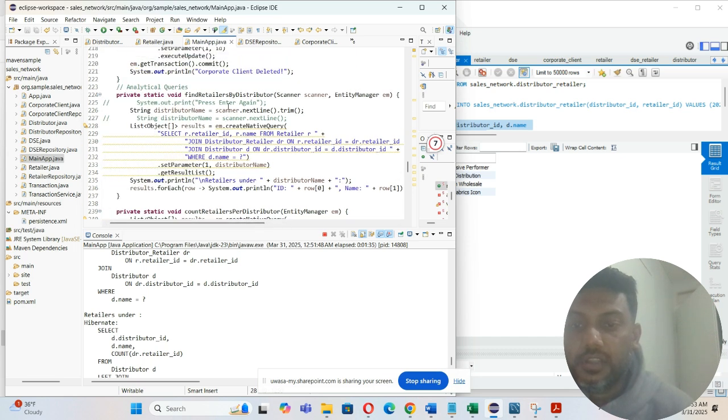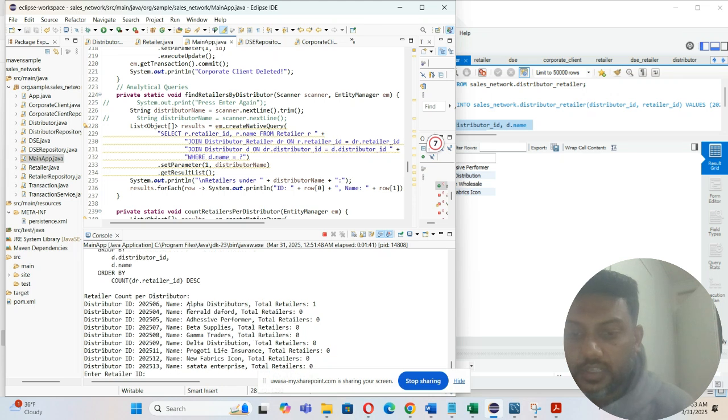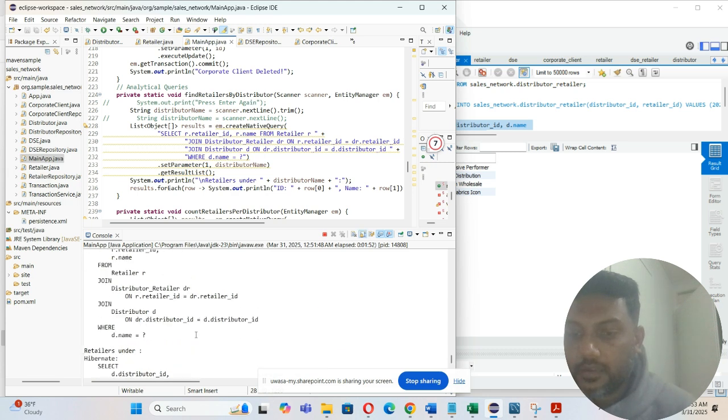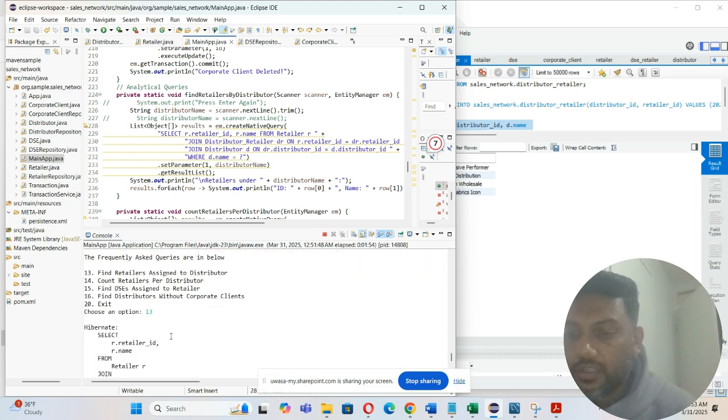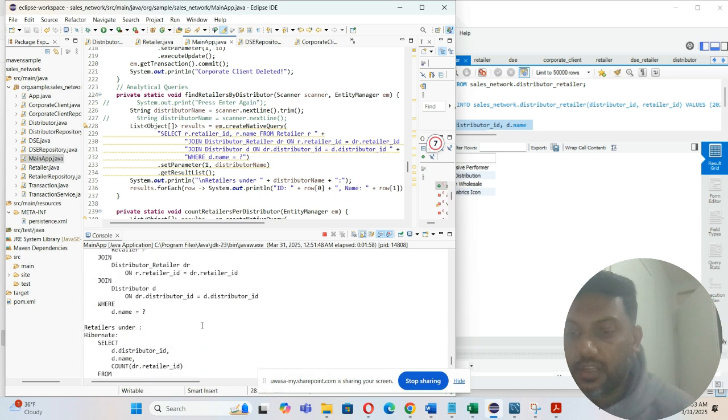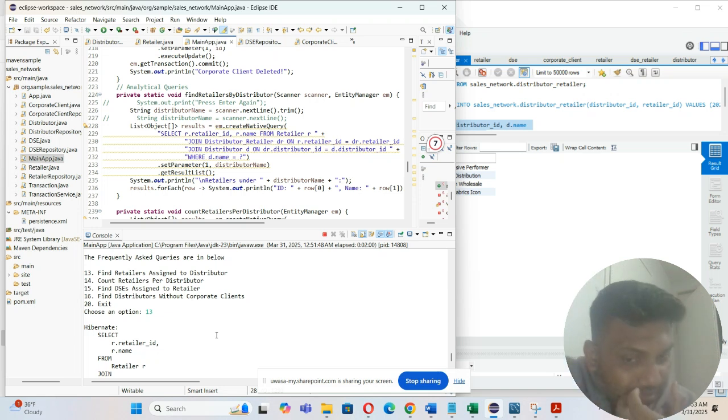This is the table. This is the query. Okay, so based on this query, I found here the name of that alpha distributor. It has a retailer one, but the other distributors still have no retailer added here. Okay, the query result is given here. It's a very small database, so I have just this little bit of data here.